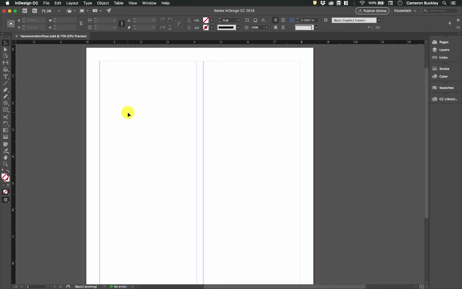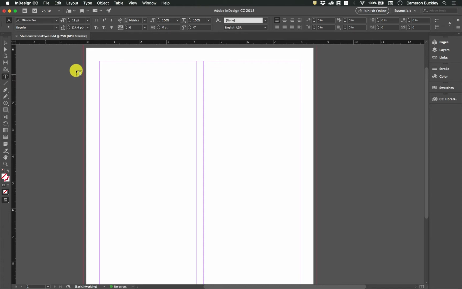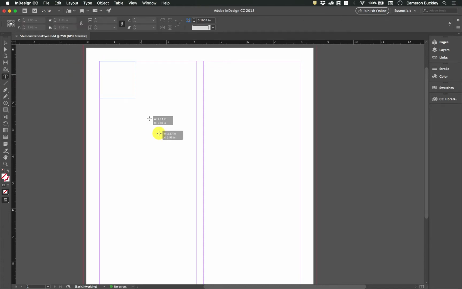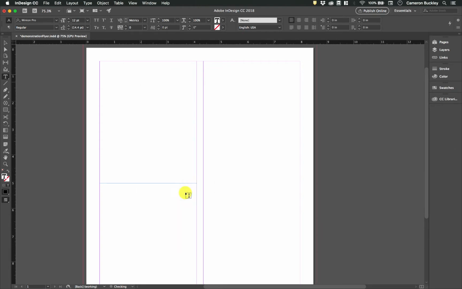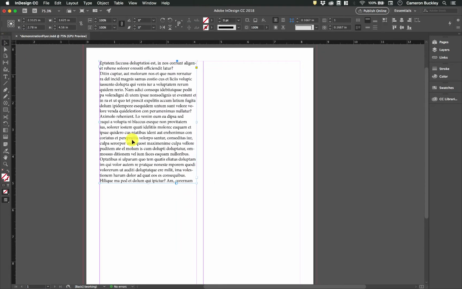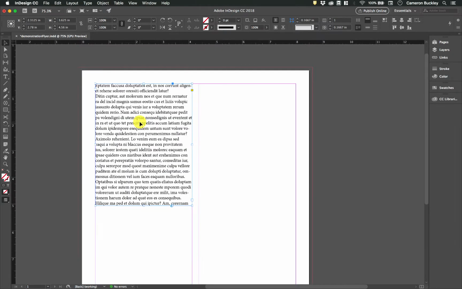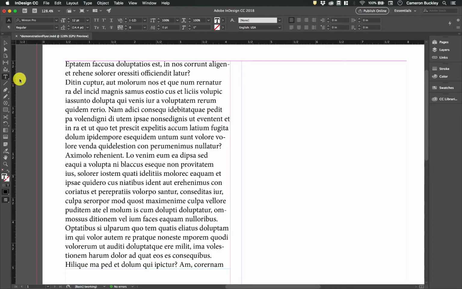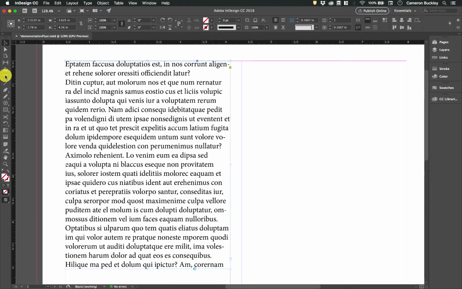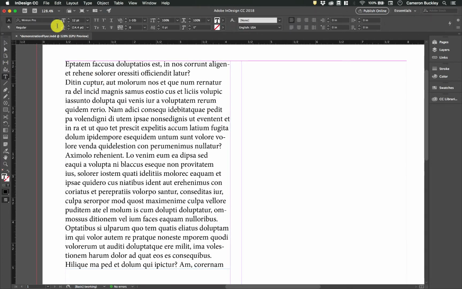Okay, so let's talk about how to actually format text in InDesign. I'm going to go ahead and select my text tool and draw out a text frame. I'm going to right click that and do a fill with placeholder text so we have lots of text to play with. Now, I can edit the text a number of different ways. One of those is just to simply double click, or I can switch over to my text tool and then click, and now I'm modifying that text.